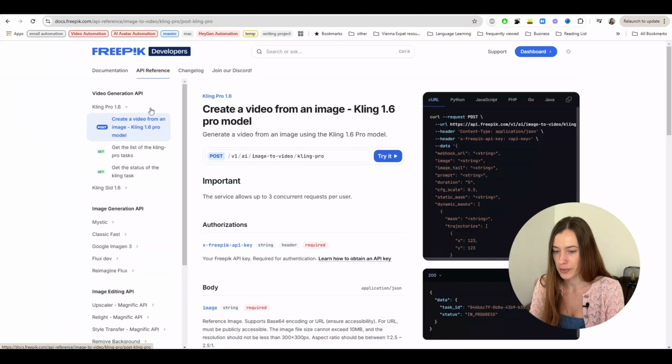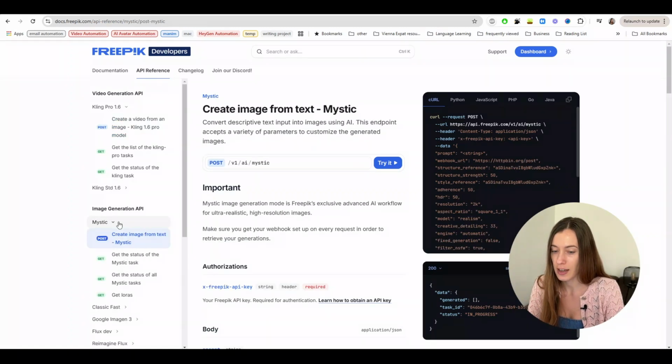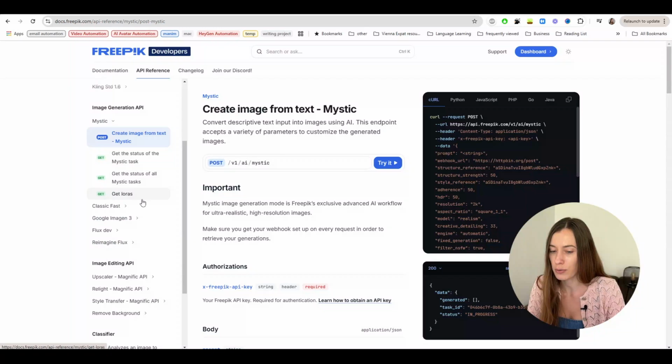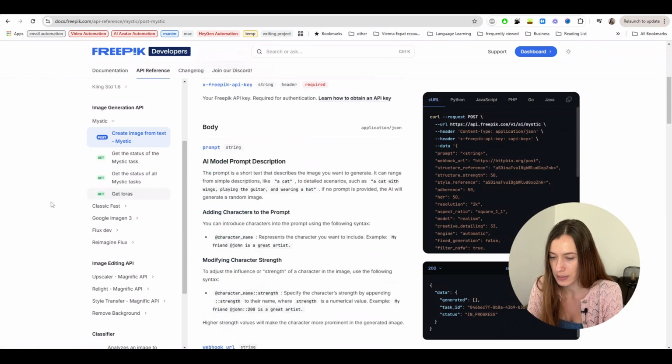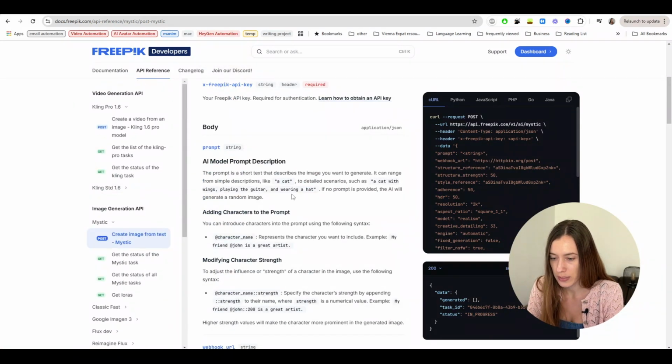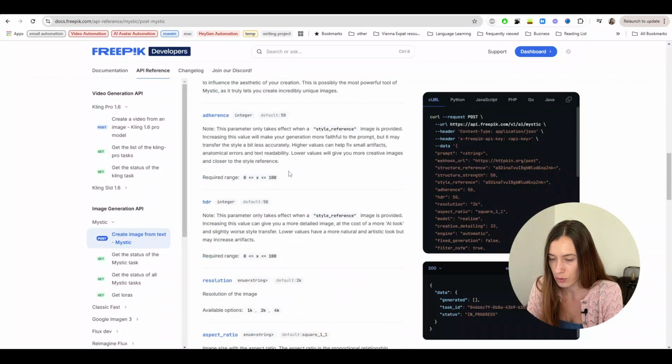If I go to API reference, this is what you need to do when you generate an image from n8n. You go to developers, then API reference, and I used Mystic. You can also try other tools. You can also use Flux from here. But again, to me, Mystic worked the best. And here they provide you with the list of all those parameters which you can use.